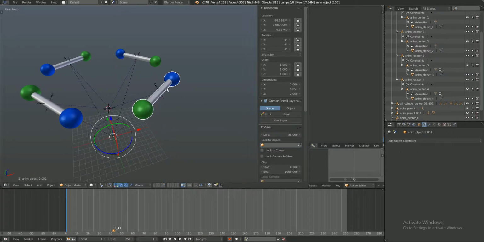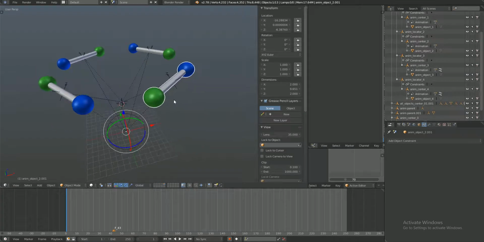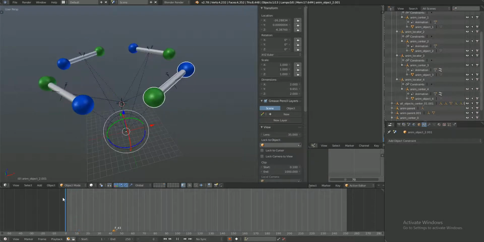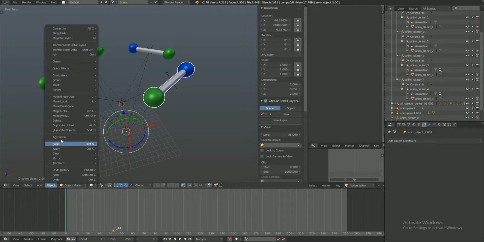Okay, so now if we go to the more complex animation, what we want to do with this object here is, as you can see, its actual center is moving all over the place, right? Yet it appears to be rotating from this center because of those constraints and parenting. So now, in the case of animation, what I want to do is go Object, Animation, Bake Action.